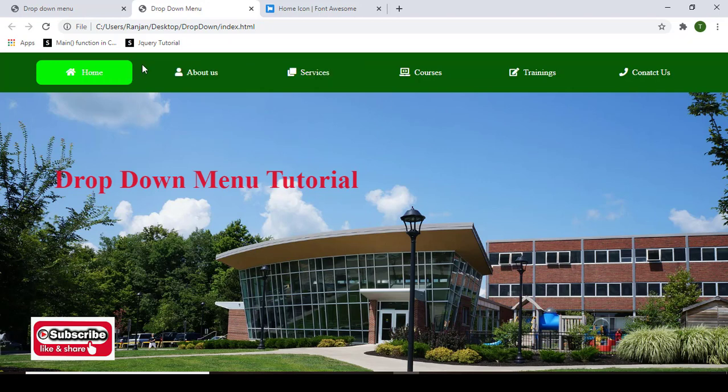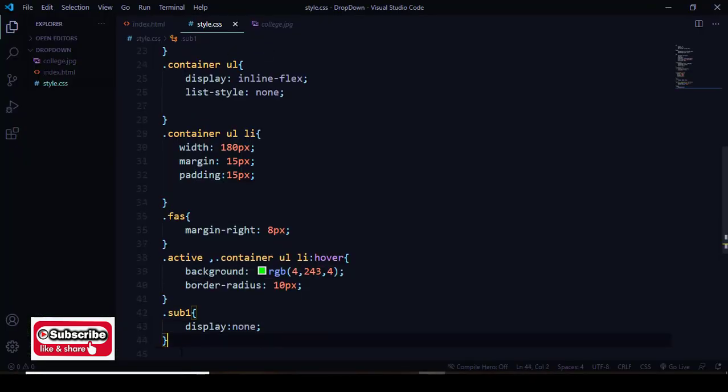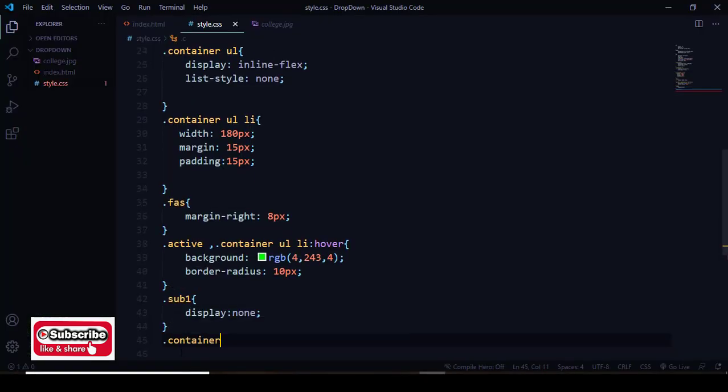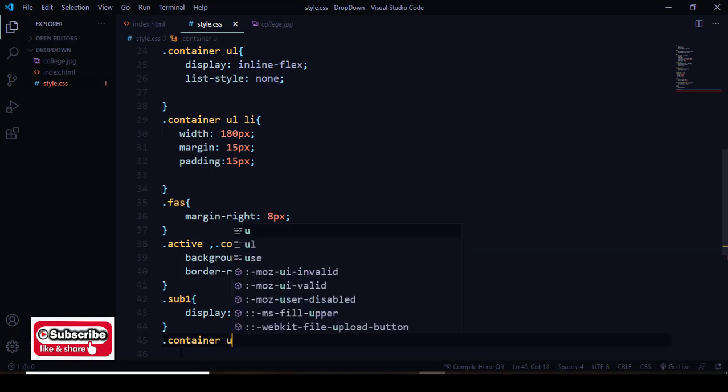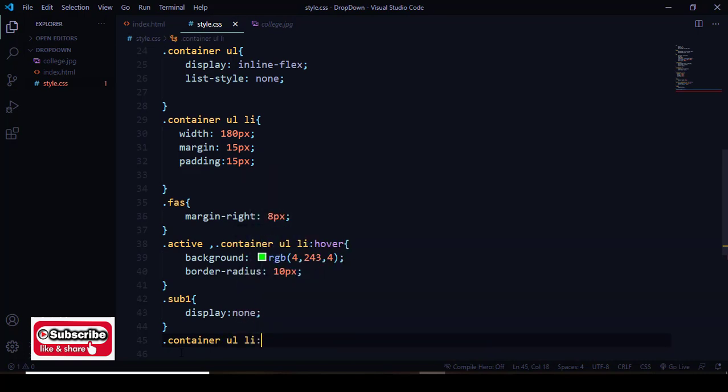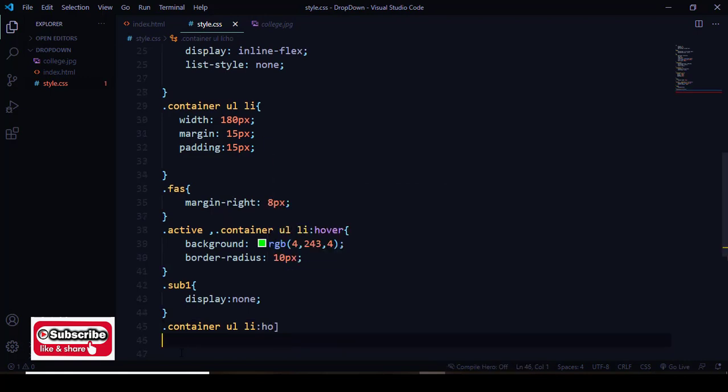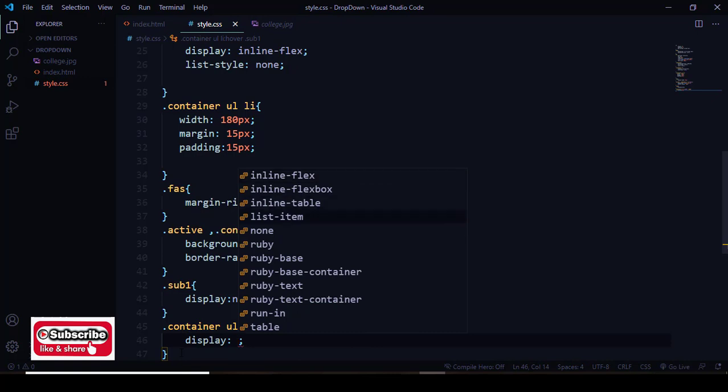Now I'm trying to hover on the about us. It's supposed to be displayed now, isn't it so? But it's not displaying. So in order to make it display, I'm going to get the container, dot container. From that container, I'm going to the unordered list. Then from there, list, I'm going to hover them there. When I hover on that one, what is supposed to be displayed? This same sub menu 1 needs to be displayed. So in order to make it display, I want it to be displayed as a block.